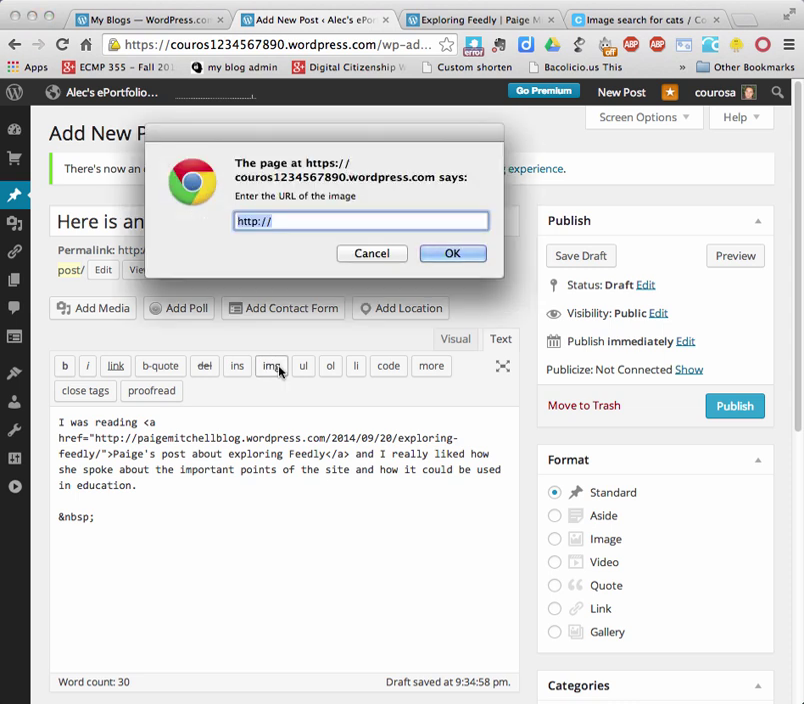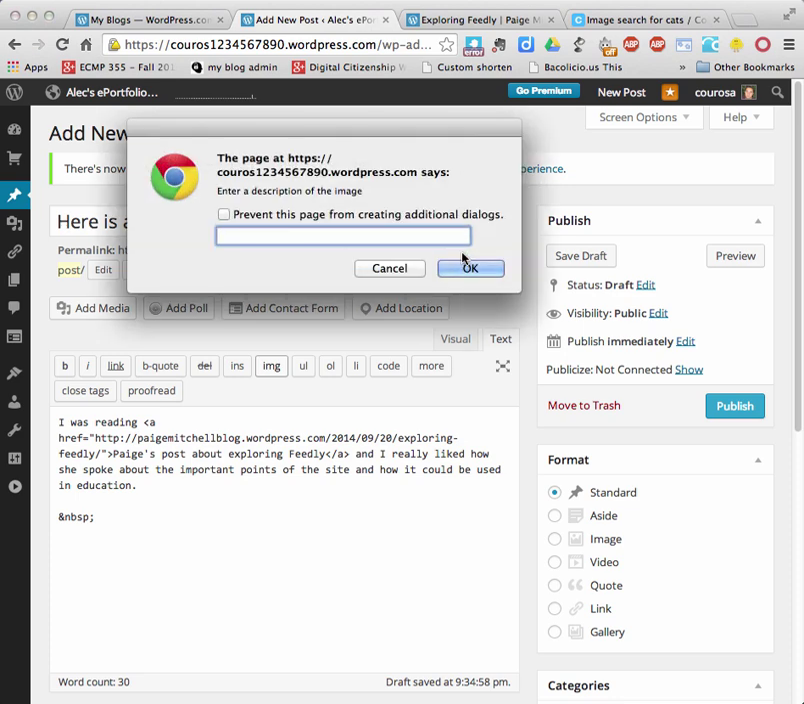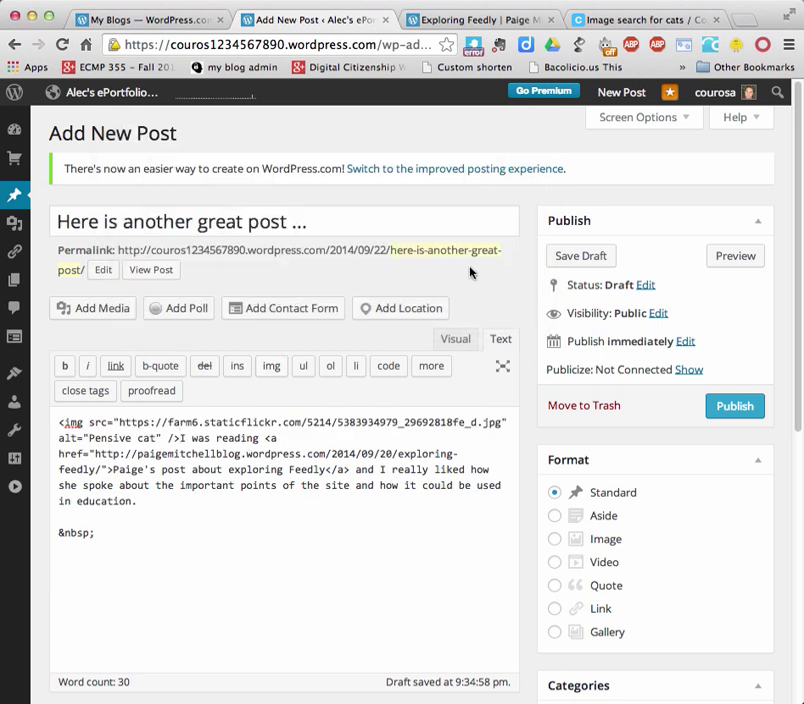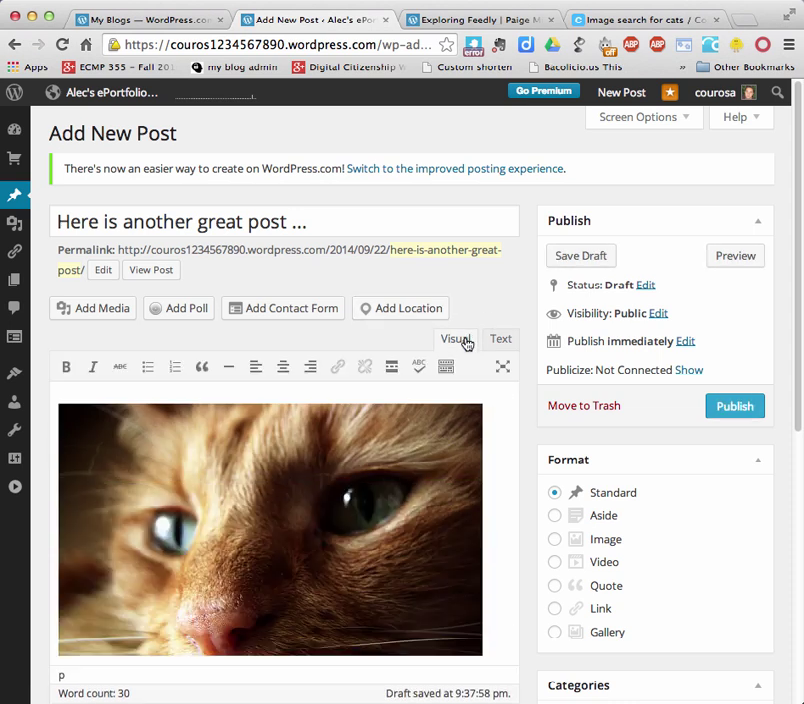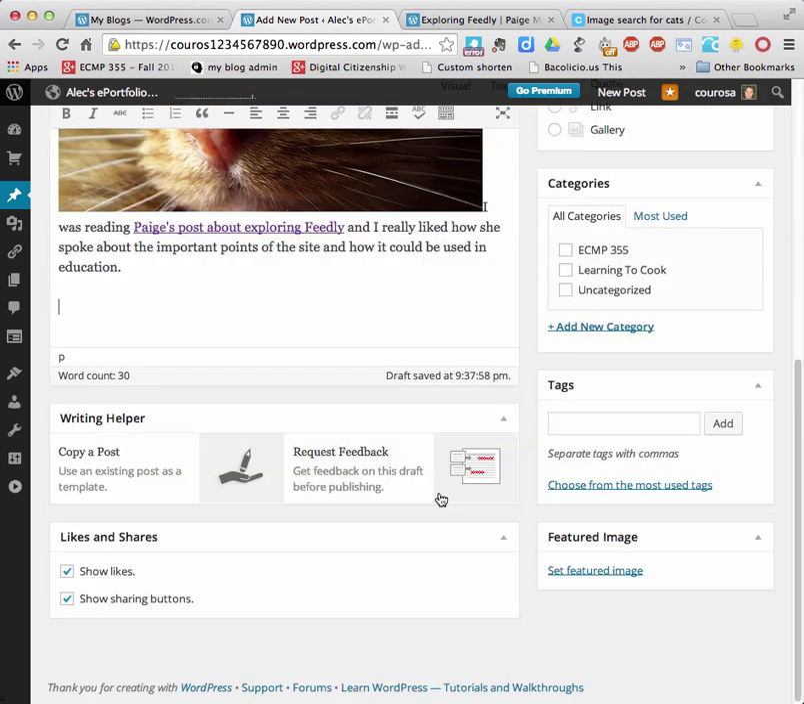And then what I'm going to do is just paste that JPEG image or the URL of the image in there and press OK. And then what I'm also going to do here is enter a description of the image. So I'm going to put a pensive cat and then press OK. And that's an important thing. That's an accessibility thing. So someone reading this with a visual impairment can actually hear what the image is, to add some context to the image. Now, if I go back to the visual view, you can see that the cat has been put there.